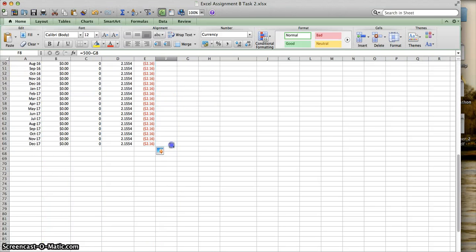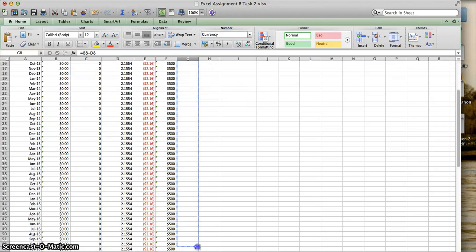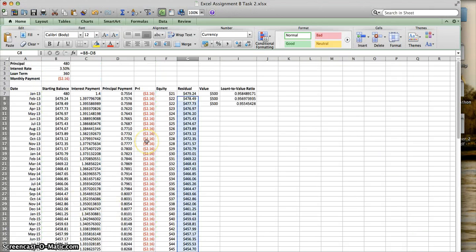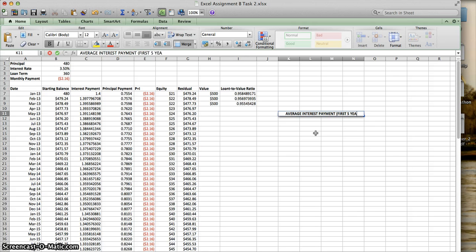And we'll now have to drag down our residuals which will change the equity and make everything line up appropriately. There we go. All our numbers are in here. And again, we don't really need these, the loan value ratio stuff. So we'll go ahead and put in average interest payment for the first 5 years at $480 and at 3.5%.